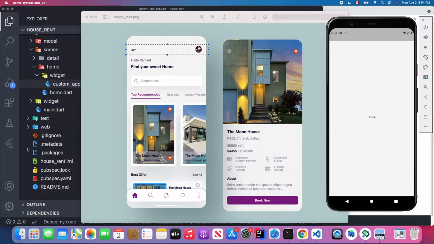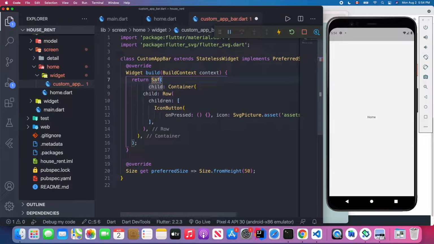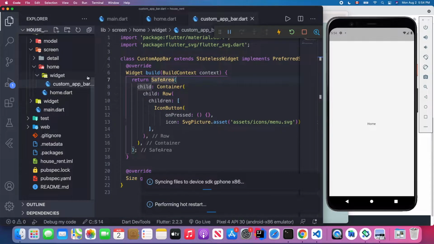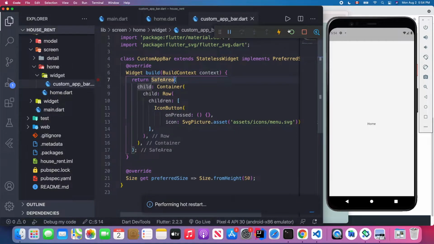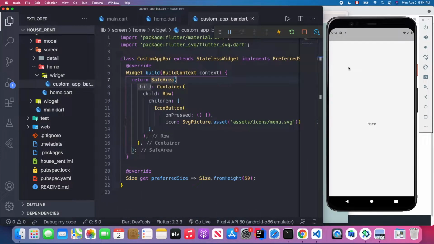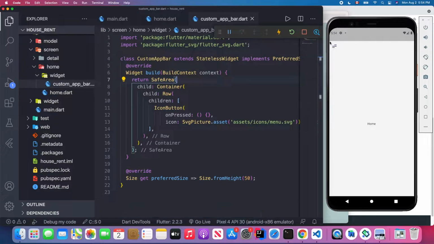So we're not going to see it. Probably we need to wrap this inside the SafeArea. We save it. But we still do not see it. Probably for the SVG, we need to restart to load our SVG images. Okay, you see now it's showing up here, and we use this SafeArea, so you're under this toolbar.